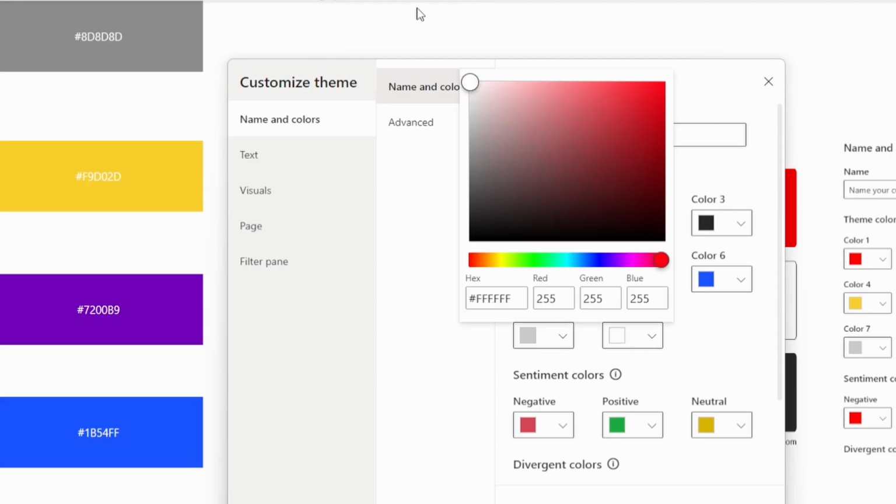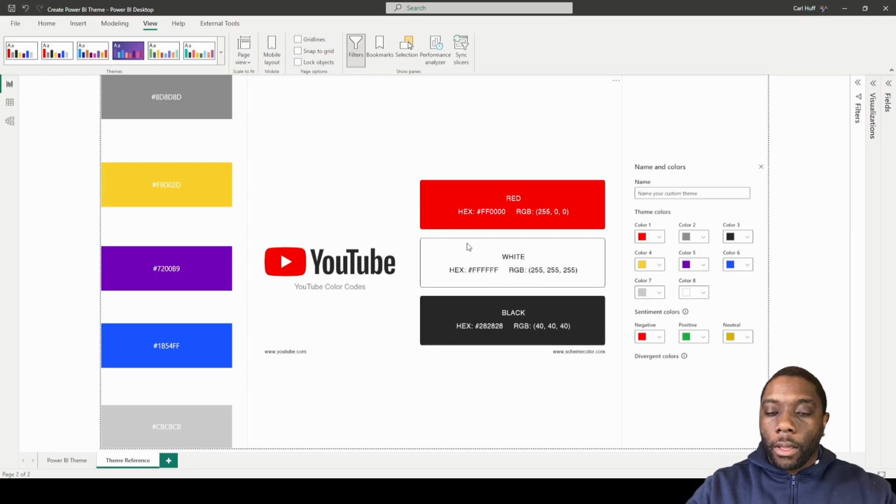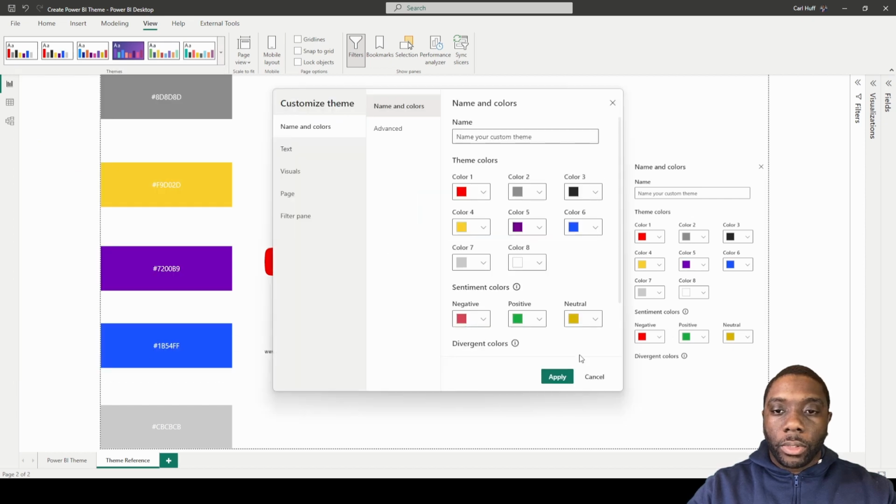And then the last one is this white, and the white is just FFFF. So we're going to hit apply. So now we have half of our theme set up, but we're not done. So let's just come back here, go to customize some more, and you see that we have customized it quite a bit, but we have not gotten it to what we want it to be.